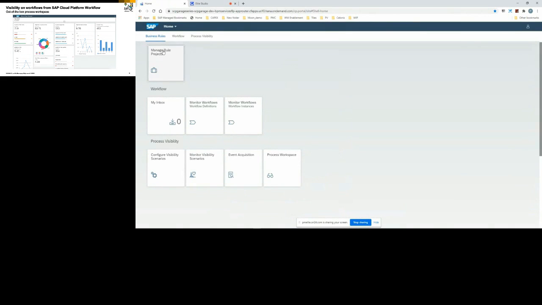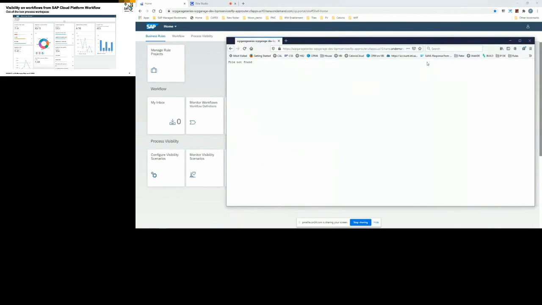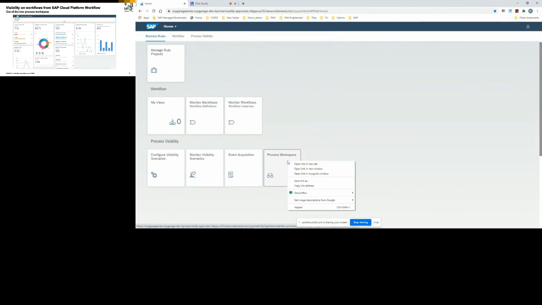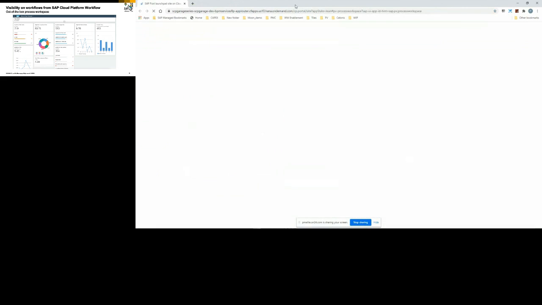Okay, so this is workflow management. We have business rules, we have workflow, and process visibility, which is what we're focusing on. And if you remember that architecture slide, I was talking about the process workspace. This is the dashboard. And I just want to bring this up alongside here. Let's get the dashboard up. Let me open this up in a new window, I think that would be better.